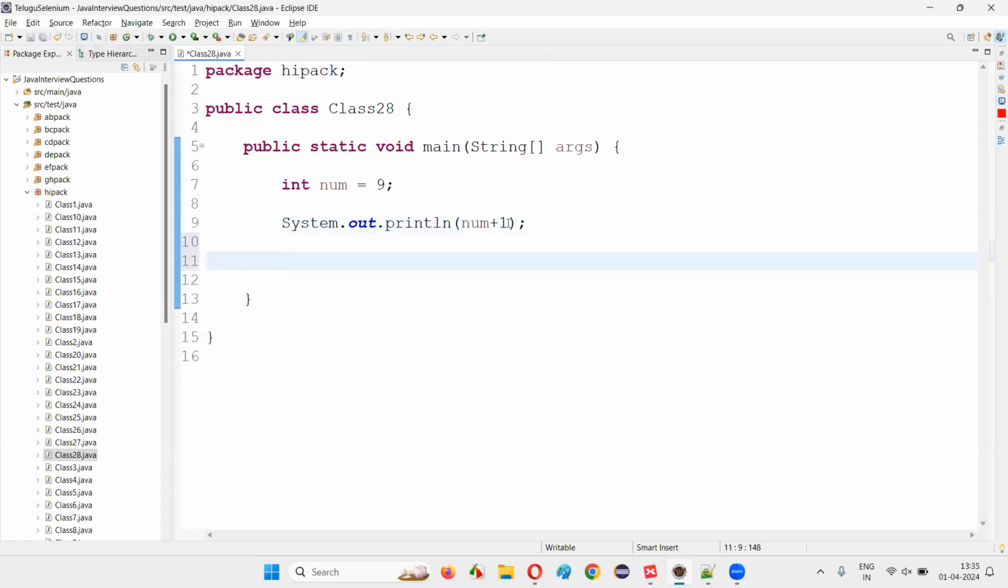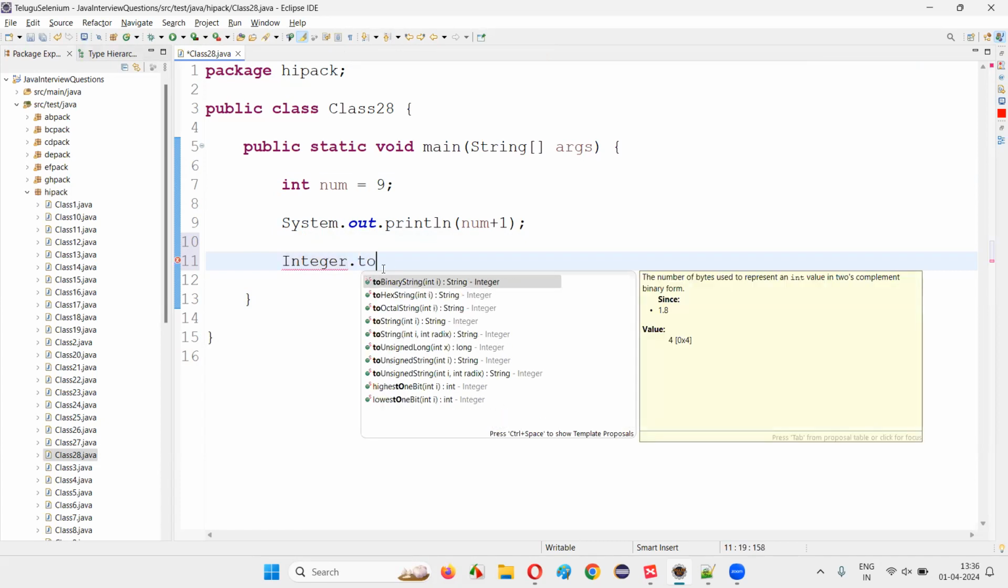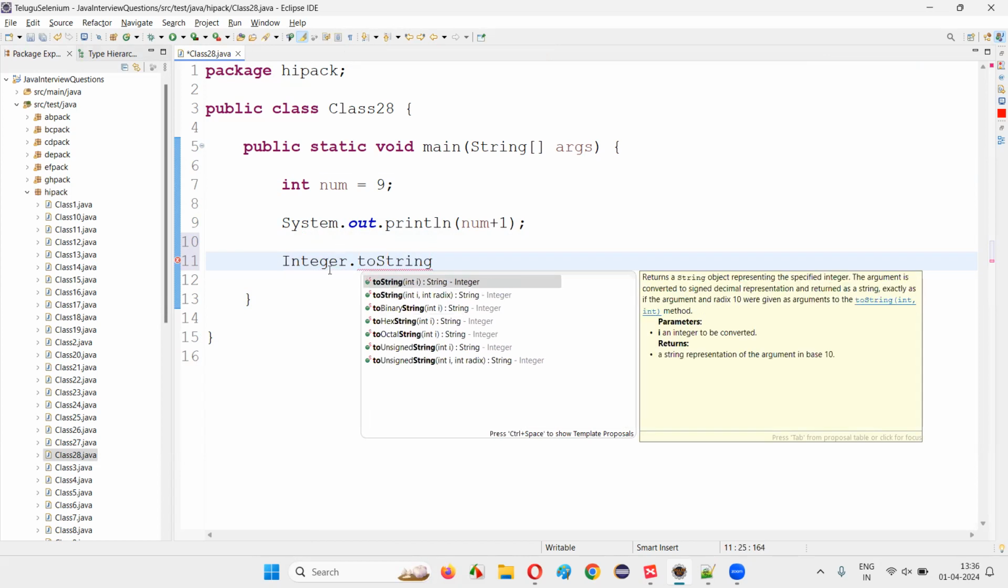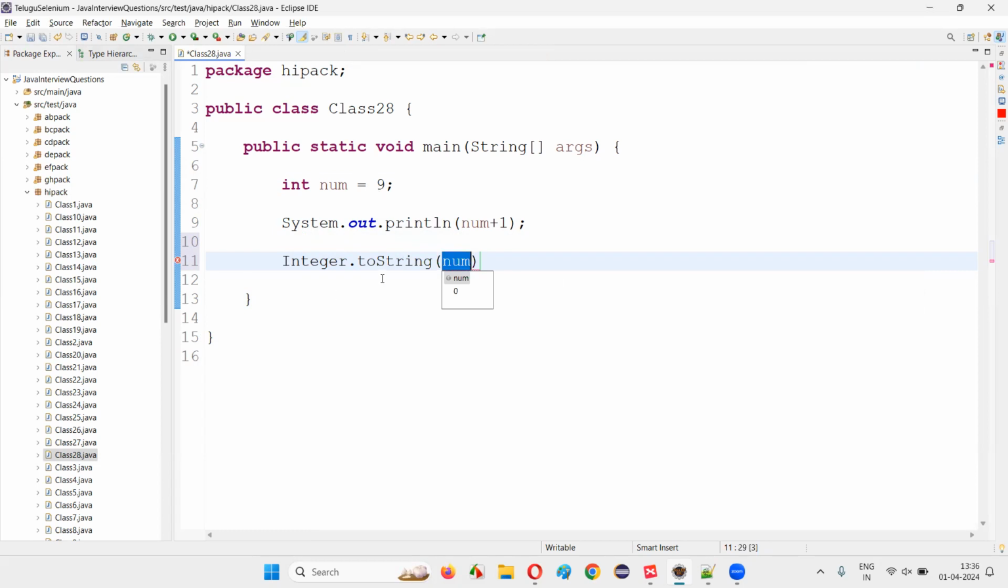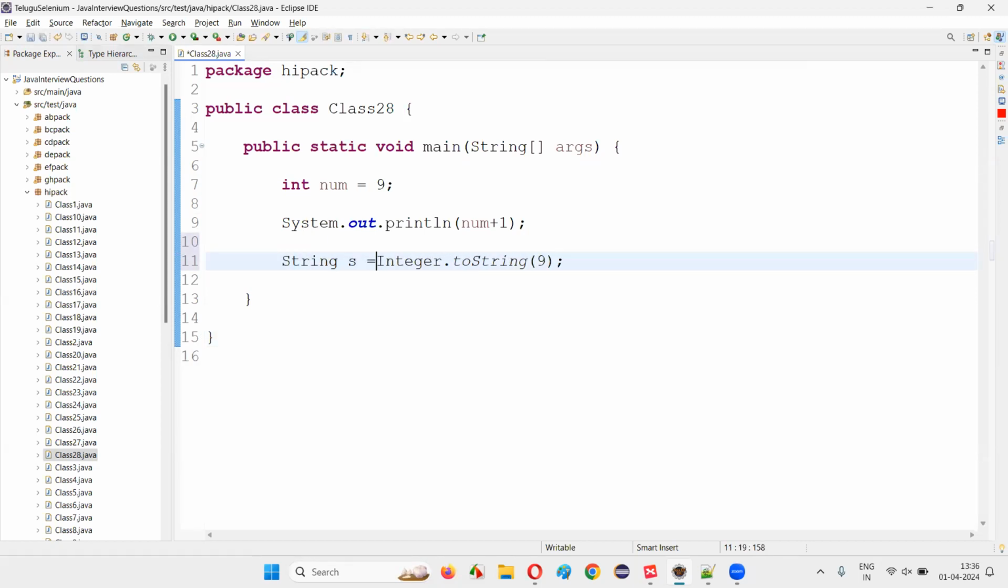Now, after that, I would like to convert this numerical integer number into a string literal. For that, I would write Integer class dot, there is a predefined static method of Integer known as toString. Integer dot toString, and whatever integer value you want to convert into string, you have to provide into this toString method. Copy and paste that here, put a semicolon, and this toString method will convert this integer number into the string type. String s is equal to.